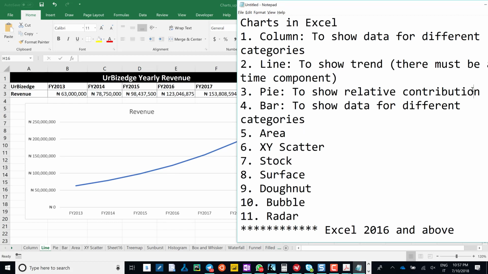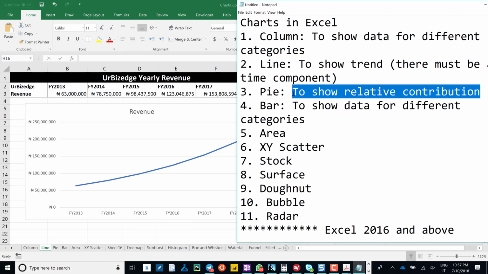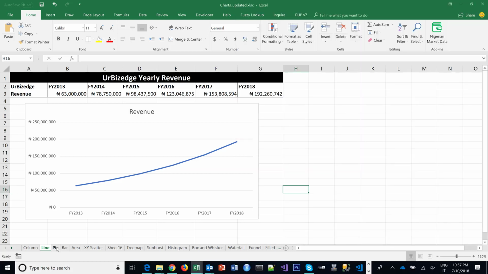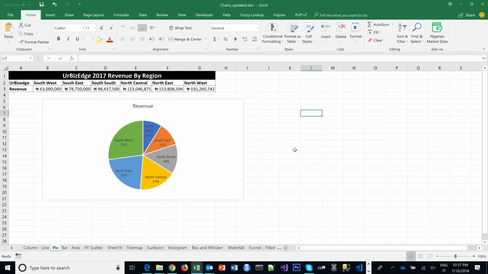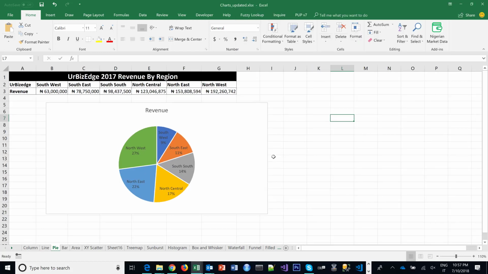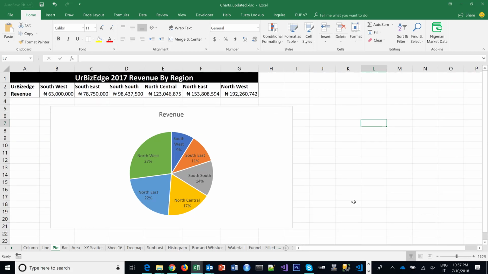Then pie chart. Pie chart is to show relative contribution. It's actually the easiest to interpret chart of them all, right? It shows a big circle for everything, and then by the slices, by the sectors, by the different pies in that circle, you get to see who is performing better than the rest, who is contributing the lion's share, who is contributing the monkey share, who is contributing the hand share. So very easy to interpret.